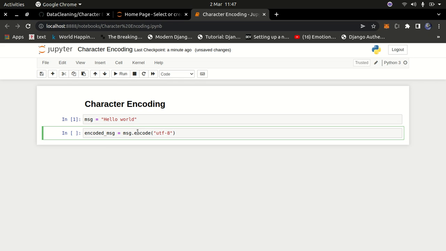If you're not familiar with UTF-8, it's just a format of encoding data in Python, and by default Python uses UTF-8. So even if you don't specify UTF-8 here, in the background Python will still default to UTF-8. I'm just going to run this for now.